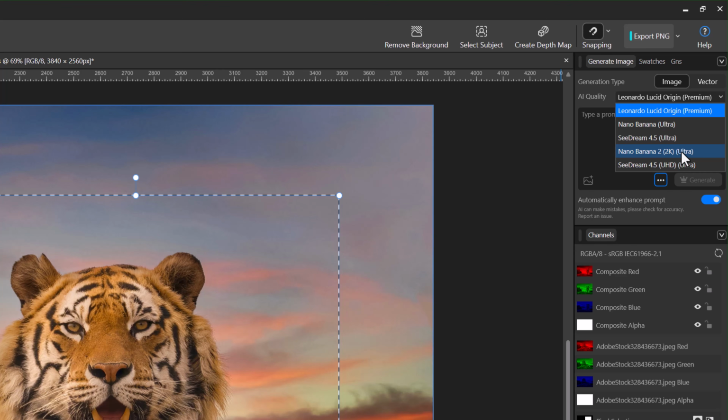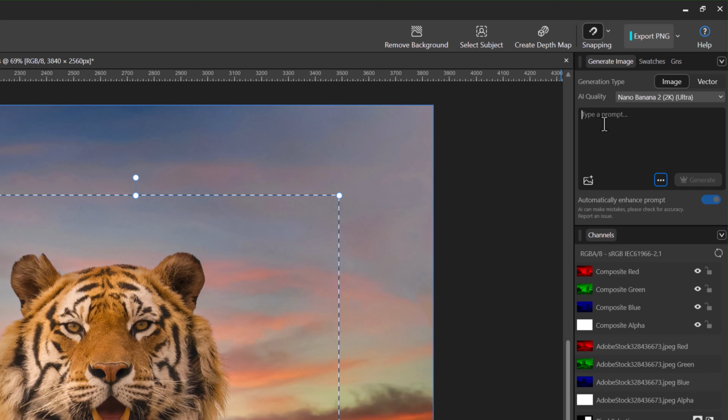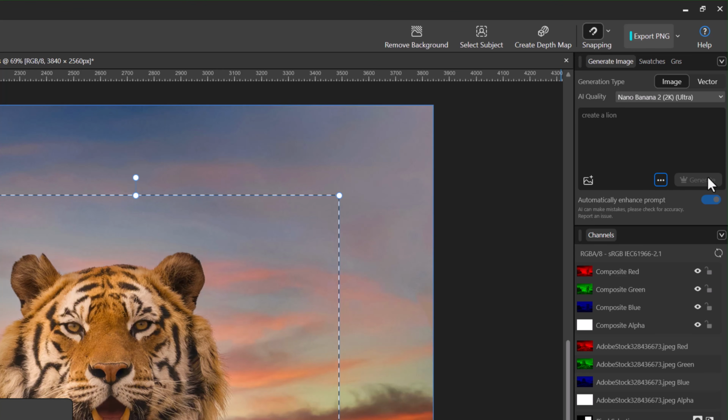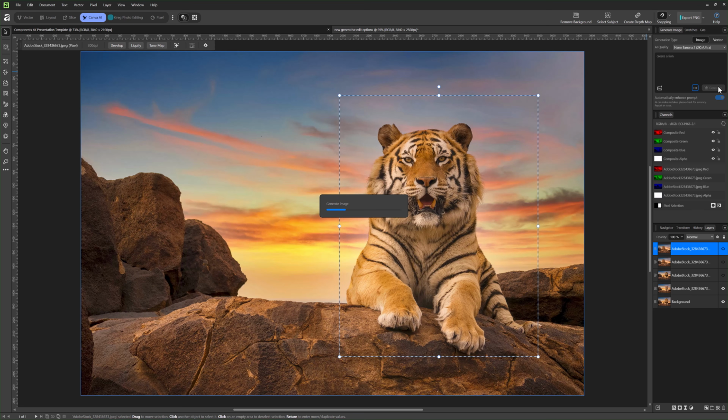But that may equal more AI allowance usage, so we'll have to see what happens here. But let's just choose this Nano Banana 2K Ultra, because why not? Why not go big? So I'm going to choose that Nano Banana 2K Ultra, and then we're going to go in here and type in a prompt, create a lion, and then we'll go ahead and click generate. So it's going to do its thing. It's going to take its time generating this image. We'll see what we get back. It should be more resolution than we got before with those other options, but then how many more credits are we going to use? So we're going to check out both of these things now.